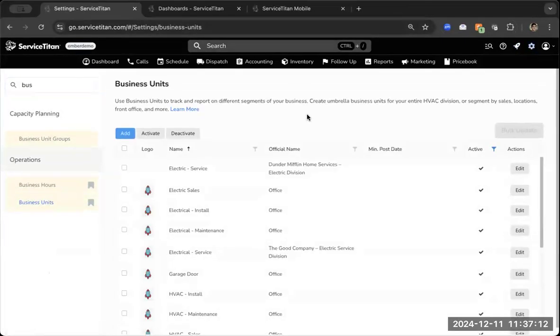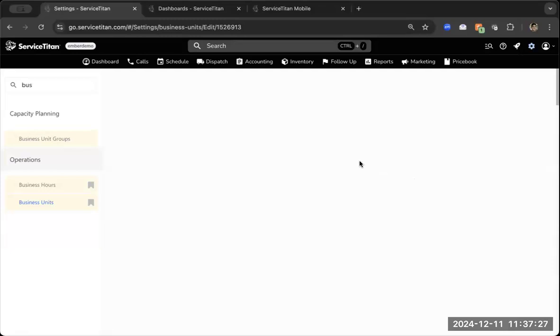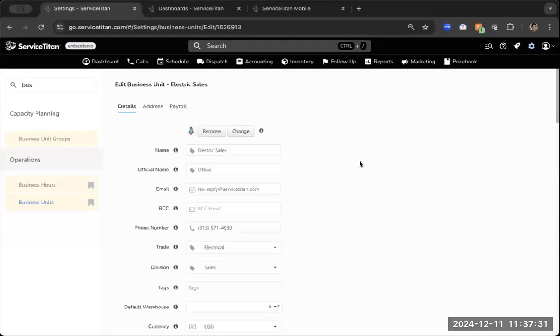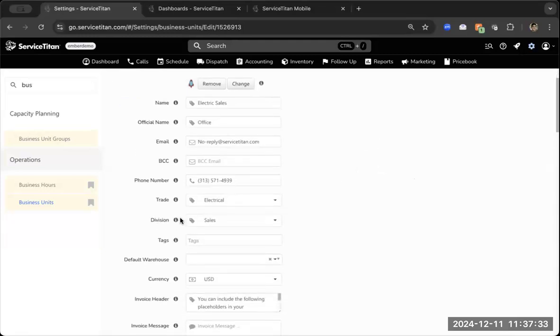So remember the thing we needed to do was tie those divisions to our business units, one for sales and one for service. So I've got my electric sales business unit here. I'm just going to click edit on the right-hand side. And if I scroll down just a little bit, once this loads here, you can see right there is my division.